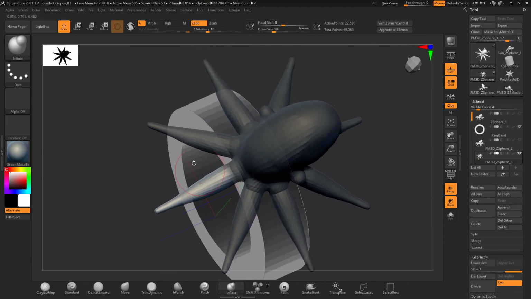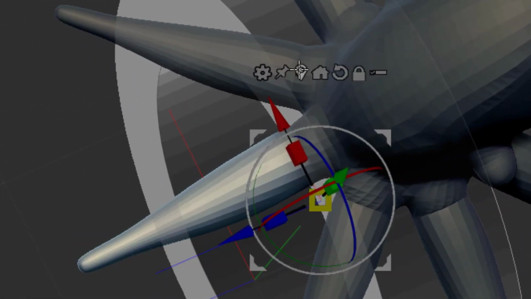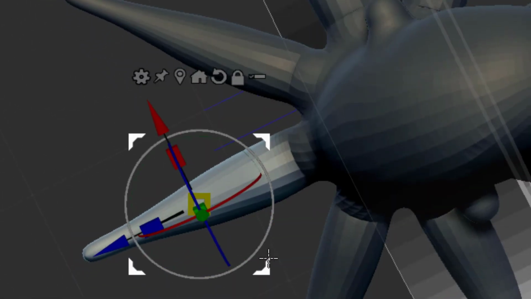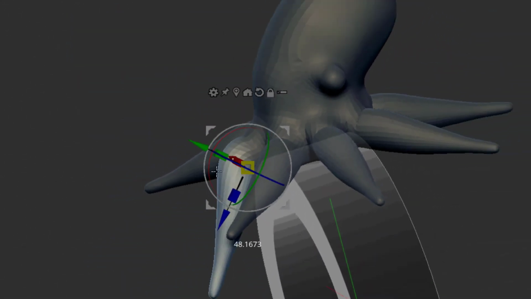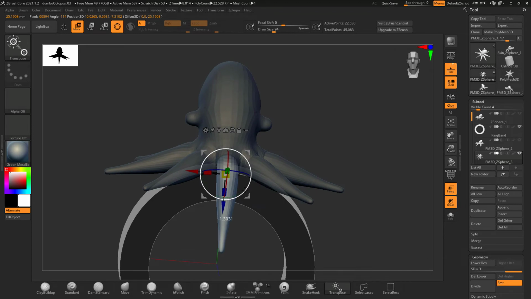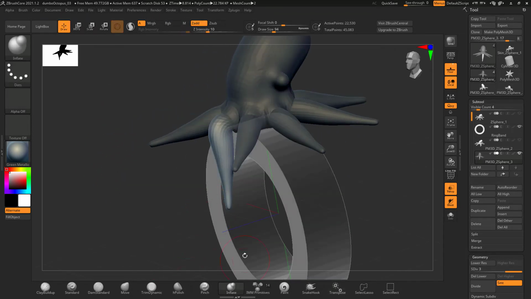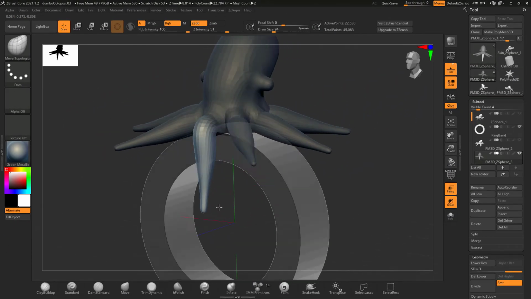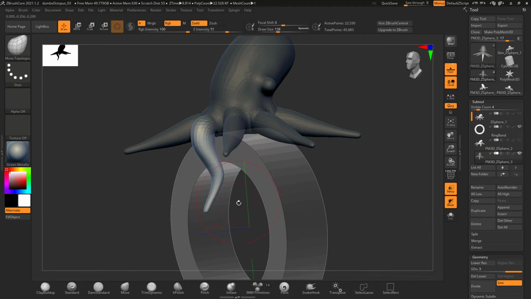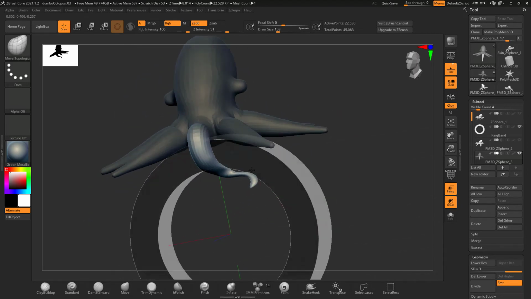But I could go in here and press W for the gizmo, click on this to go to the center of the unmasked portion, hold the Alt key, move this over here to change the pivot, and then start rotating and so on. Or I could use the Move brush, or Move Topological is even better. Move Topological means it'll just move the points that are connected to each other, so you have less of a risk of moving another tentacle by mistake. But you get the idea. I can go in here and start to pose it that way.